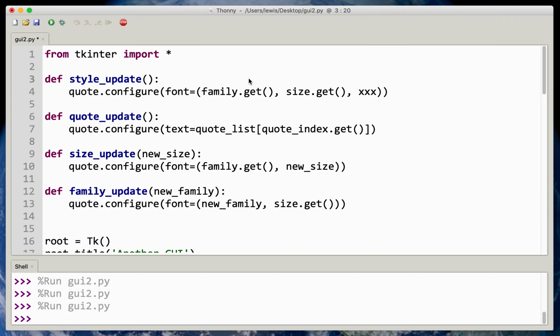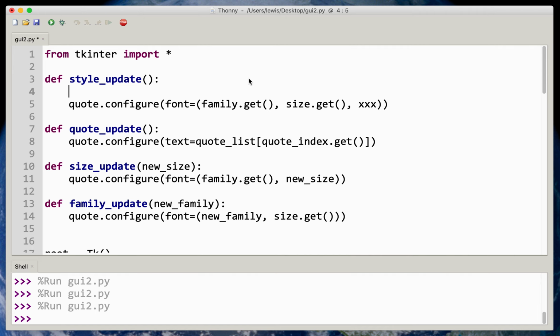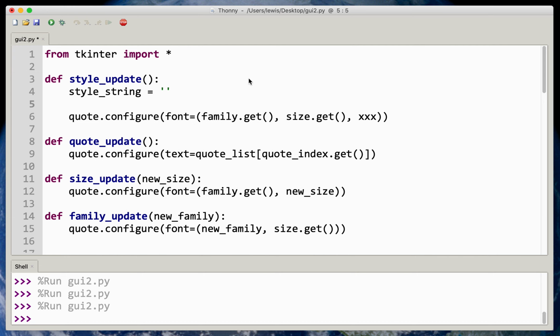So I need that. So I'm going to construct that string because it could be one of several possibilities. So I'm going to say style string is initially nothing, the empty string. And then I'm just going to add each piece if it's appropriate. So I'm going to say if bold.get, if the value of that bold special variable is turned on, right? This comes back as a Boolean yes or no. The checkbox is either checked or it is not.